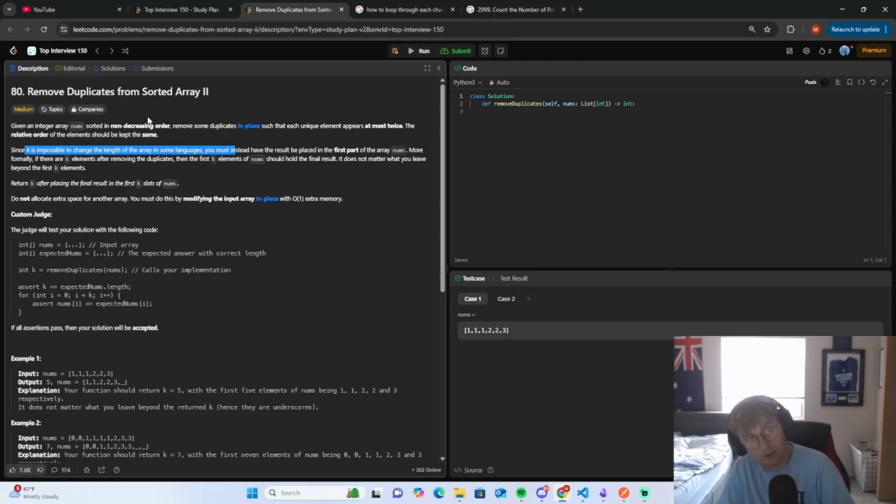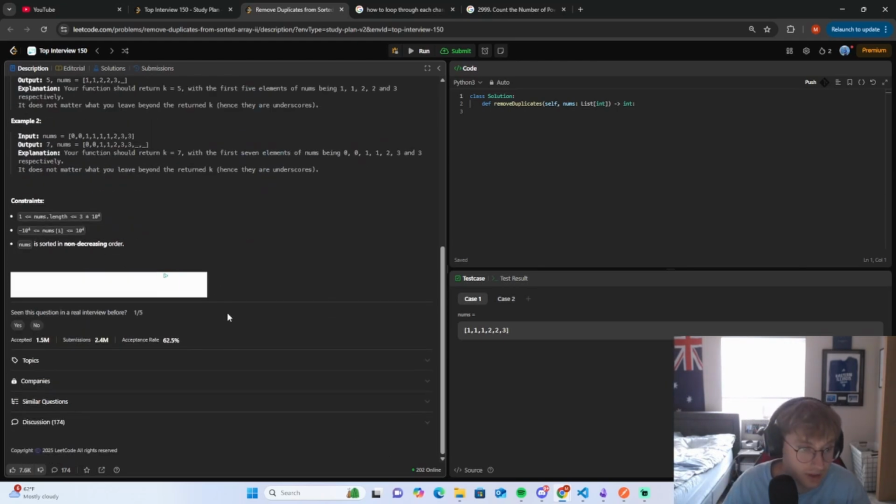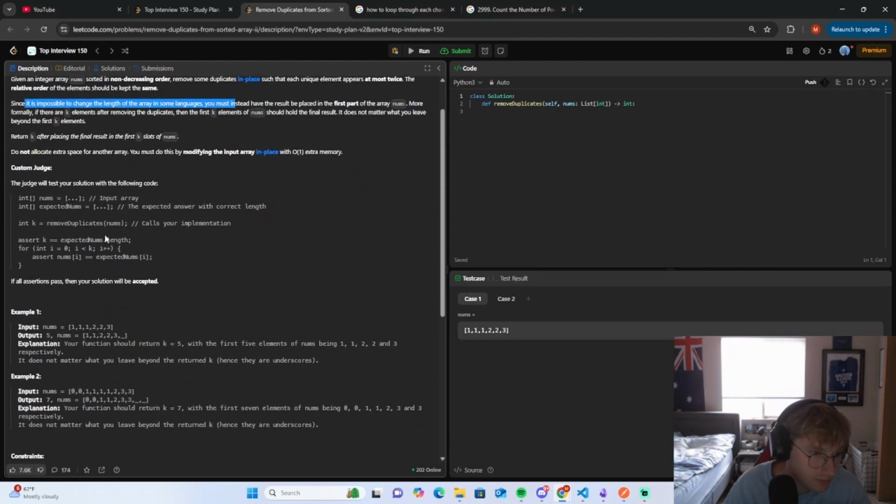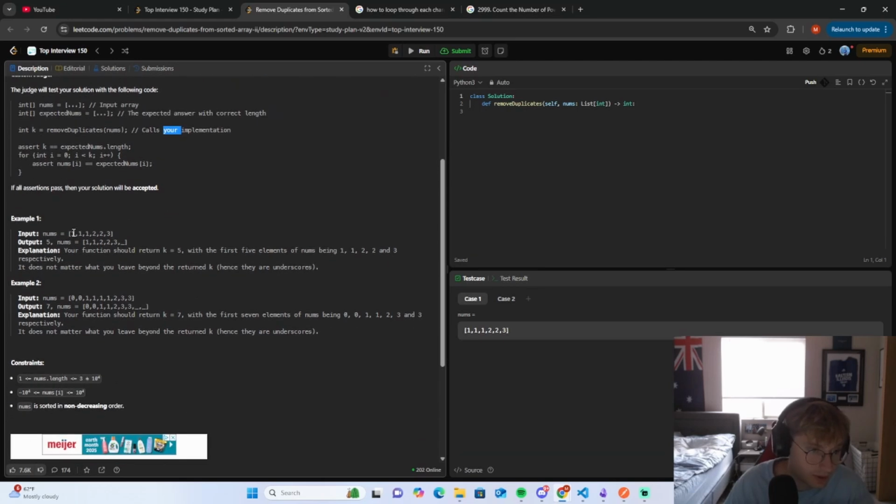Don't allocate extra space for another array. You must do this by modifying the array in place. The judge will test your solution with the following code. Remove duplicates, custom judge implementation. Okay, so we have 1, 1, 1, 2, 2, 3, so we need to remove one 1. Your function should return k equal to 5, with the first 5 elements of nums being 1, 1, 2, 2, 3, respectively. It doesn't matter what you leave beyond k, hence there are underscores.